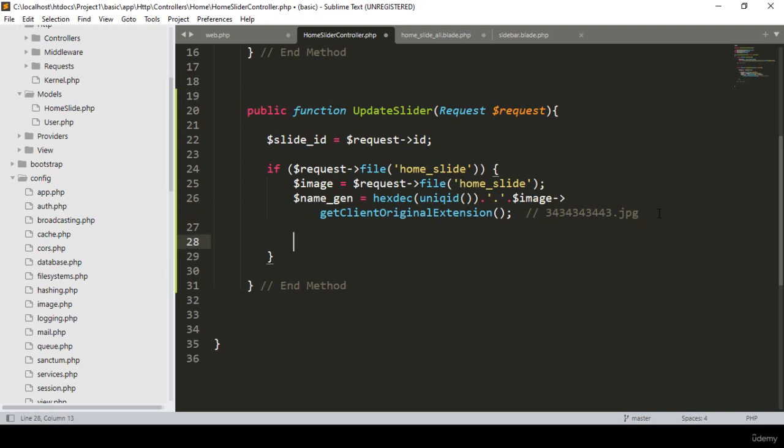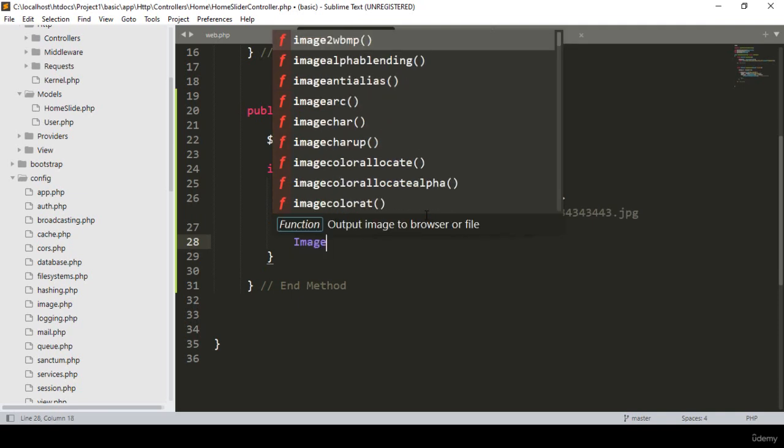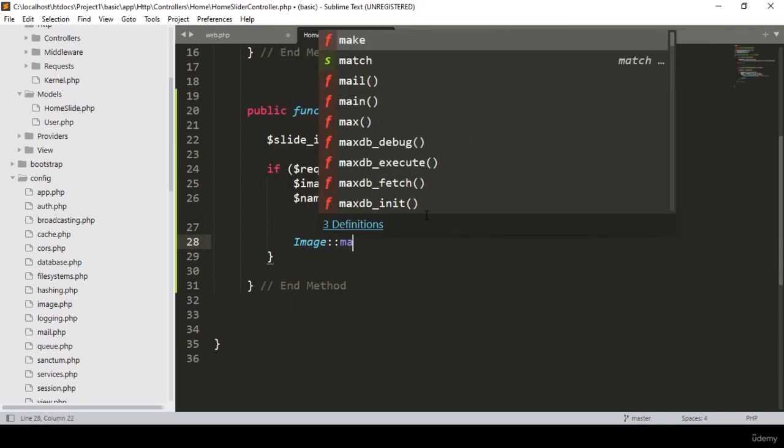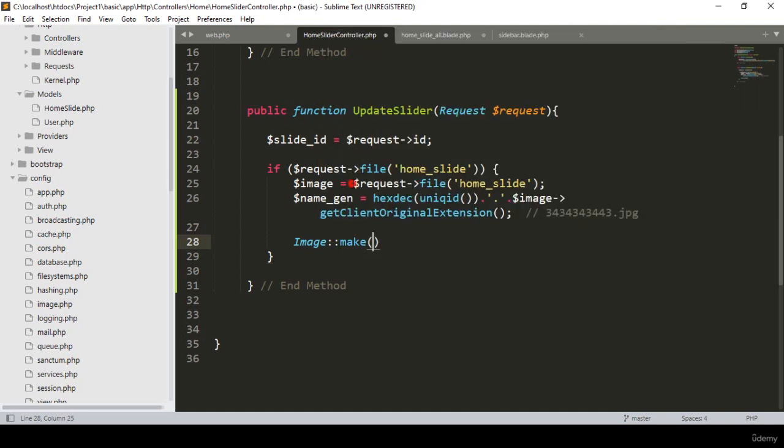And after that I want to resize it. If you want to resize here, I have already installed a package, the Image Intervention package. In the Image Intervention package there is also a function as Image. I make it as Image, and I want to make our uploaded image. That is our image, right?